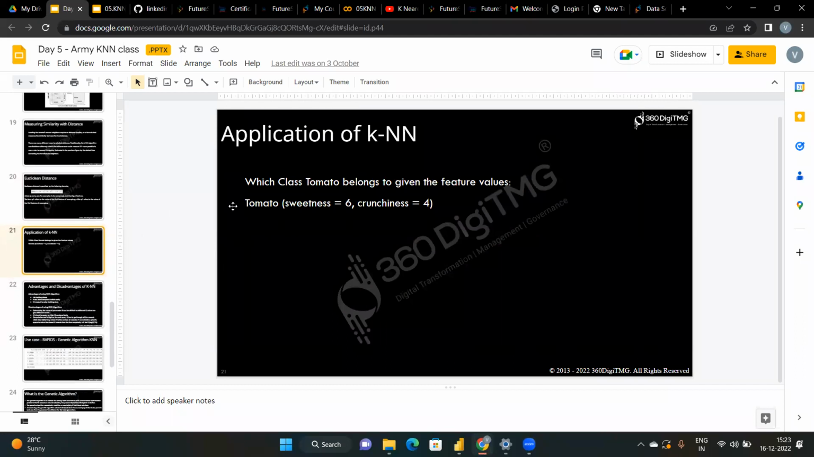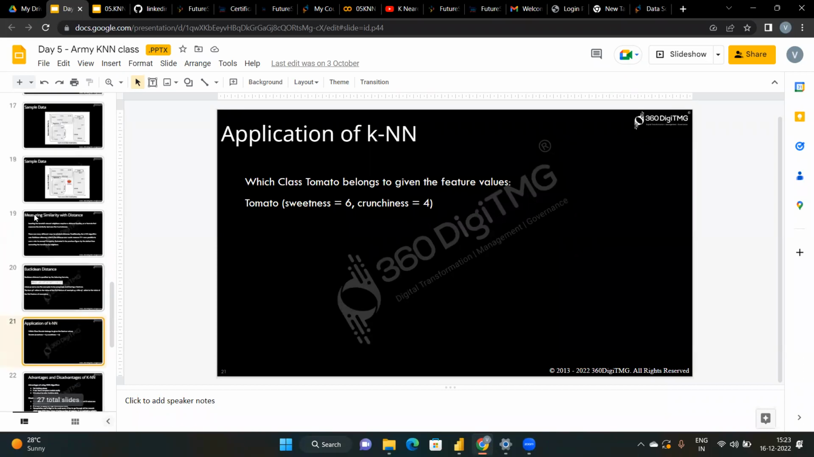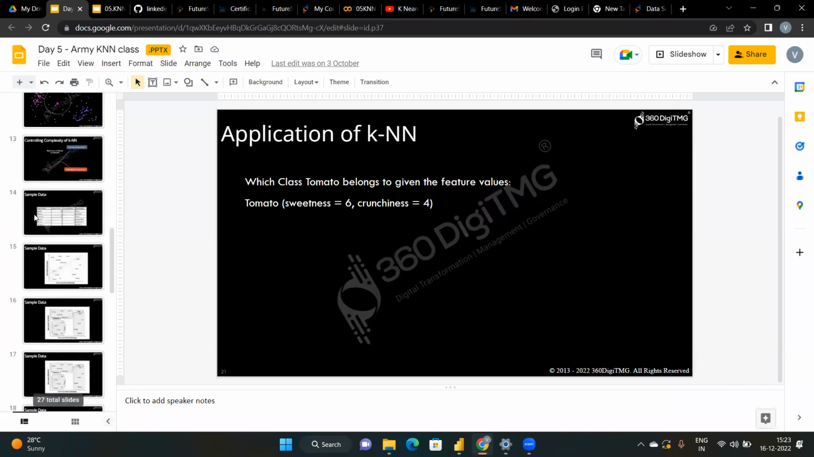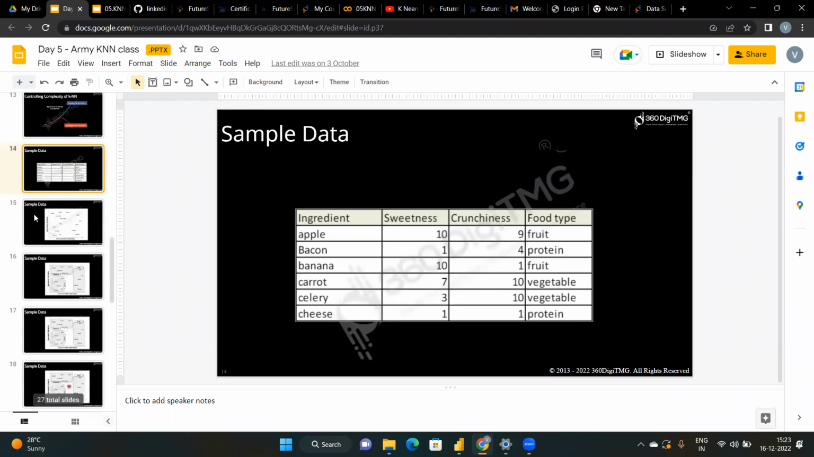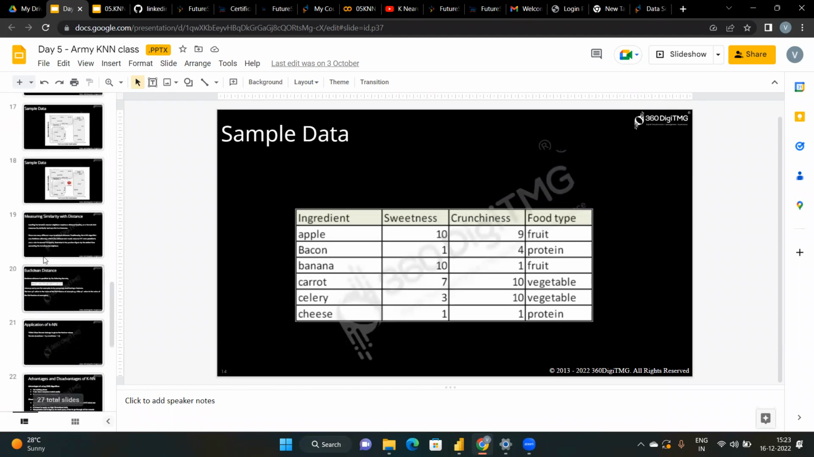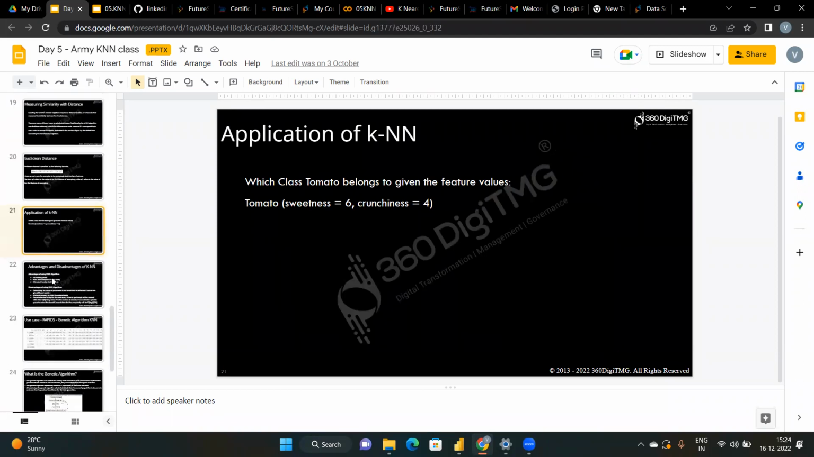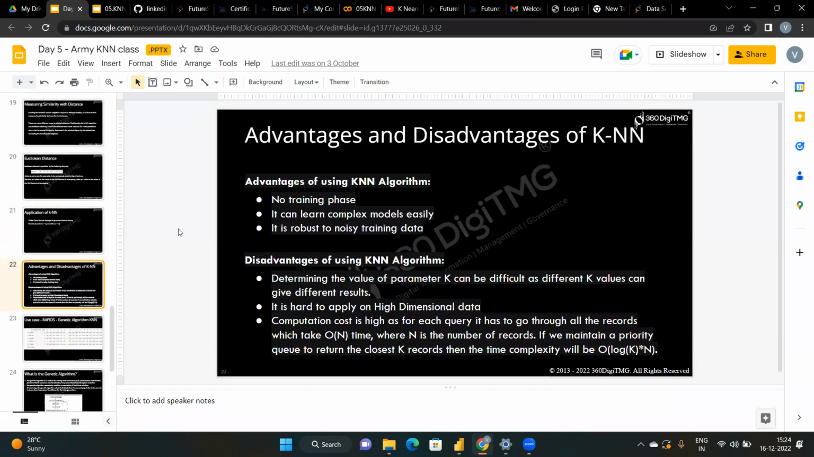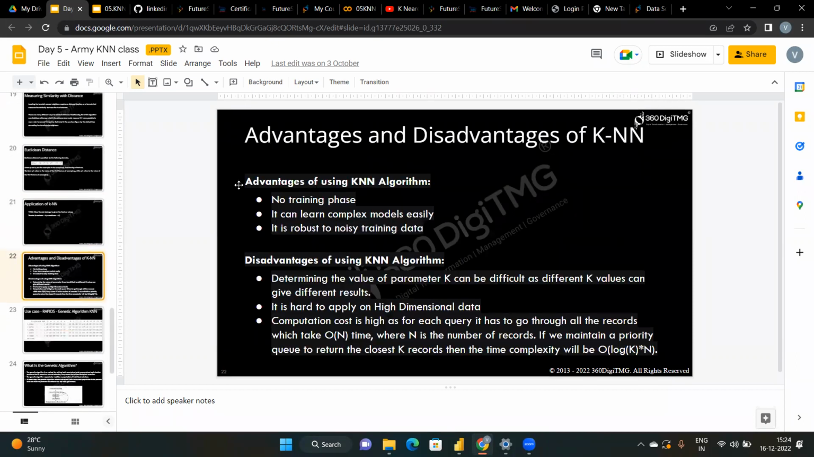So which class does tomato belong to given the features? Tomato sweetness was 6 and crunchiness was 4. You can see tomato sweetness was 6 and crunchiness was 4. What was the food type of tomato, guys? Because the food type was this, right? So if you ask me, what are the advantages and disadvantages of KNN?